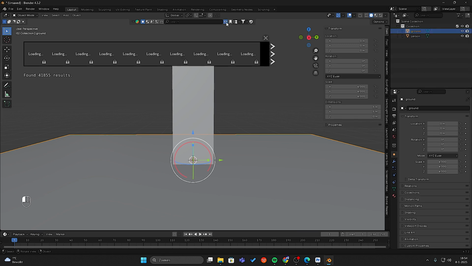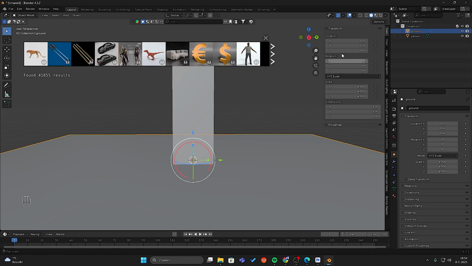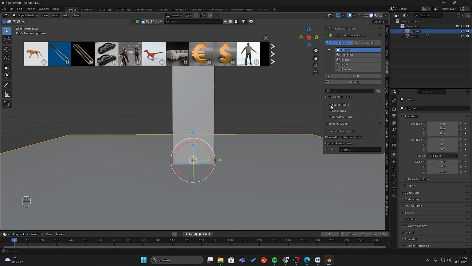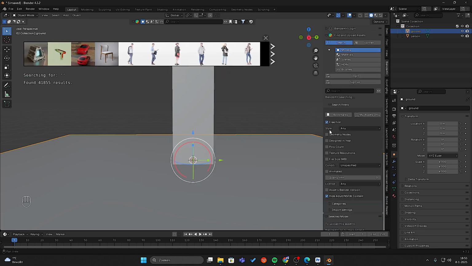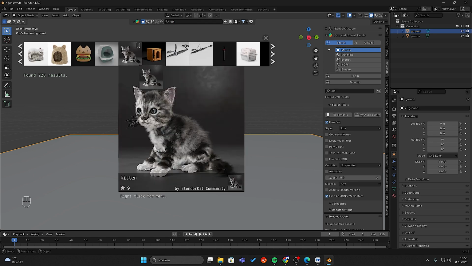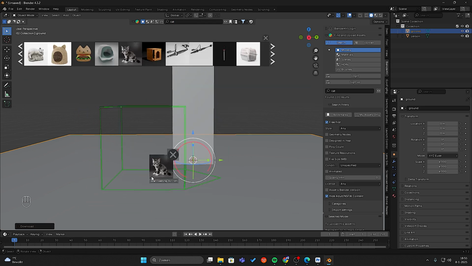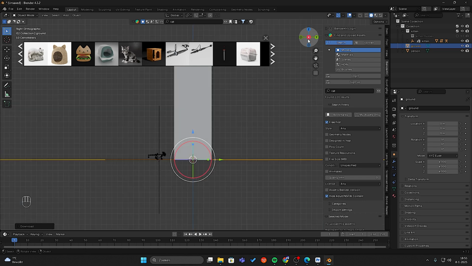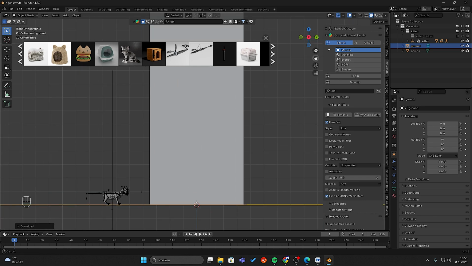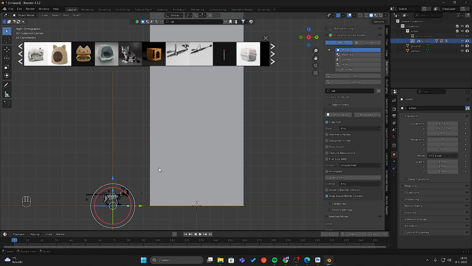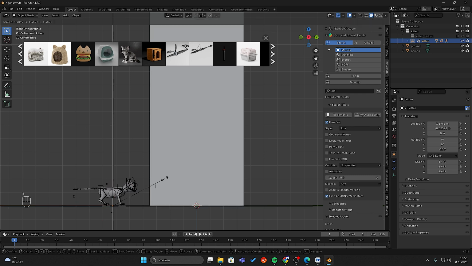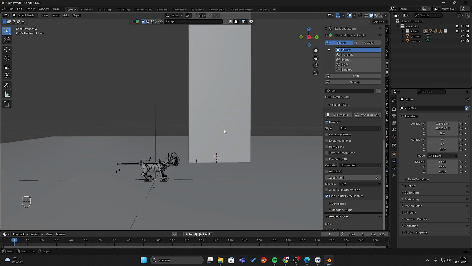You turn on the eye to see all the free assets, and then you go to the BlenderKit, search filters, free first, type in cat. I use this little cute cat, and as you can see, we imported the cat. The cat is very small. I know it's a kitten, but still, it's too small in my eyes, so I'll make it a little bit bigger.